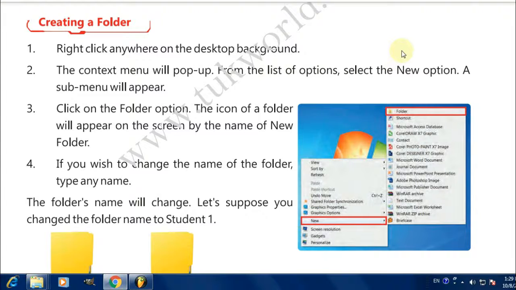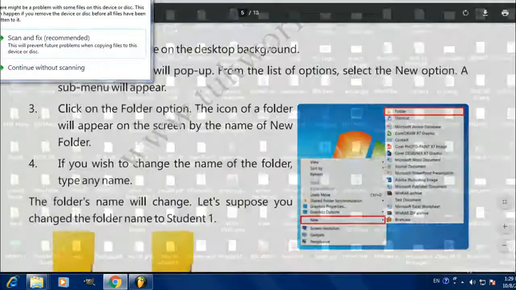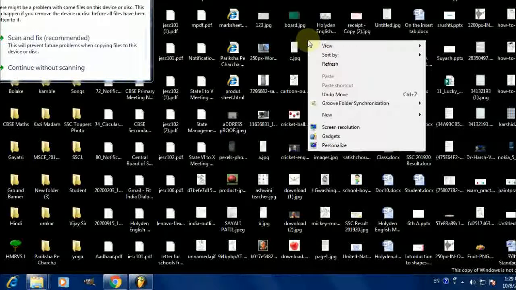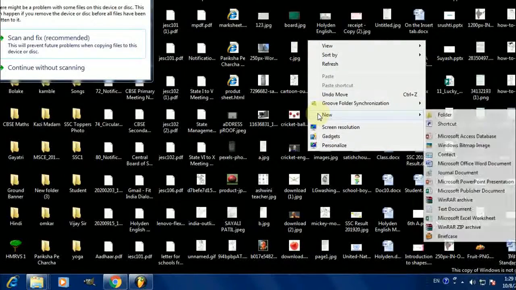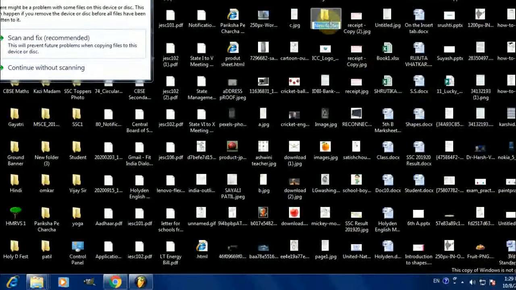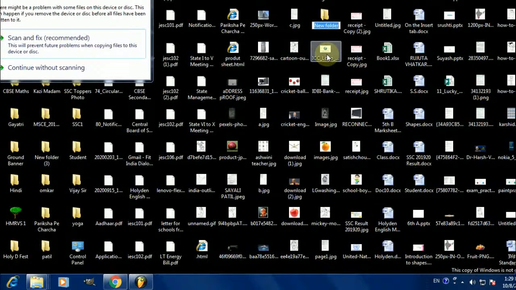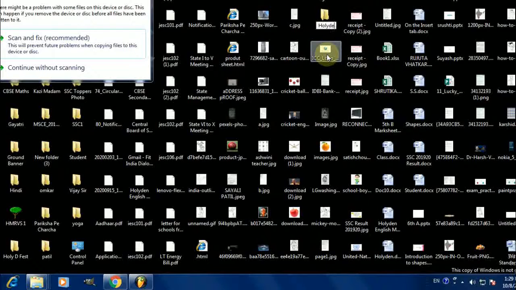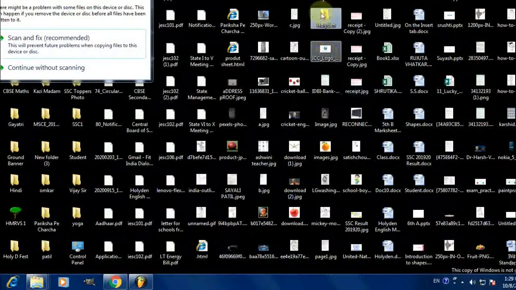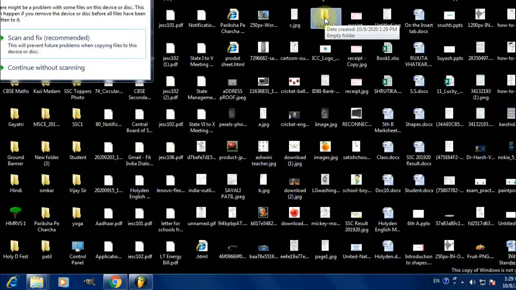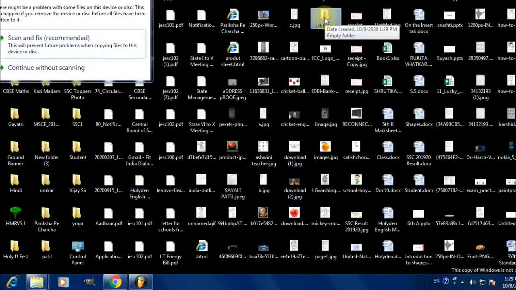So let's see how to create a new folder on desktop. First we have to right click on desktop, then click on new, then click on folder. Here we have a new folder. You have to assign a name to this folder, any valid name. So write the folder name, then press enter. Now here we have a new folder. The folder has been created on desktop. You can create a folder anywhere, not only on desktop, in any drive, in another folder also.